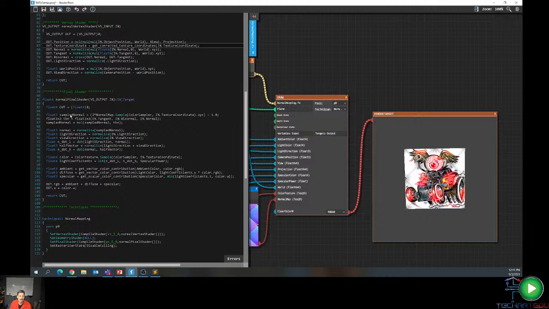And then we're going to take our sampled normal, and then what we're going to do is multiply our sampled normal by our TBN matrix. And that's going to put us right into the proper space. And then we're going to take our new normal, which is going to be that sampled normal, and normalize that. We're going to normalize our light direction and our view direction.